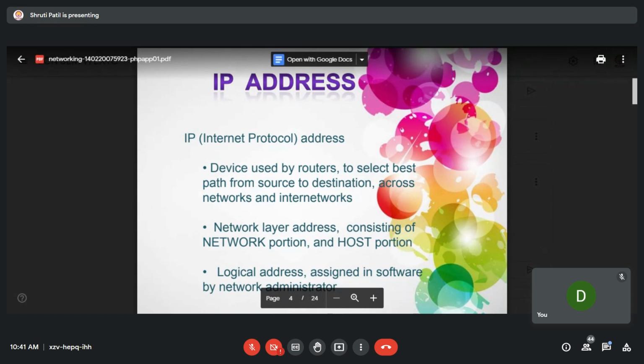So something like, if you have a building, there will be an address for your building, a lane number, and all the buildings in that lane will have the same lane number, and an individual building will have some number. In one building also you will have your flat numbers. So something like this, there is a network portion and a host portion.